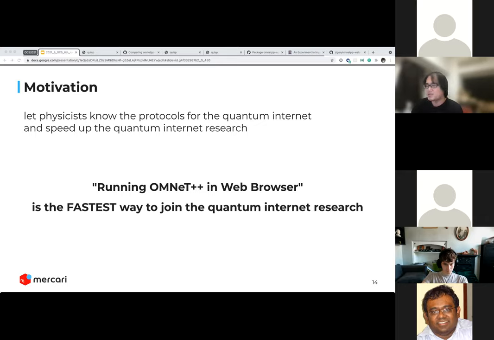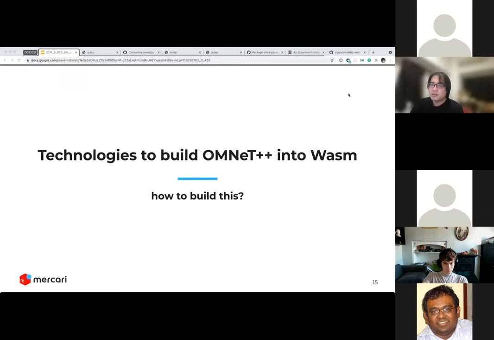Maybe it doesn't need to be quantum. For other research or some development, this project must have a good effect. So that was the motivation, and I want to introduce how to do that.